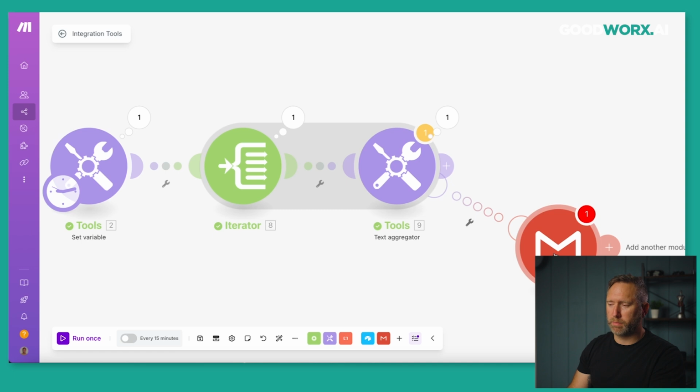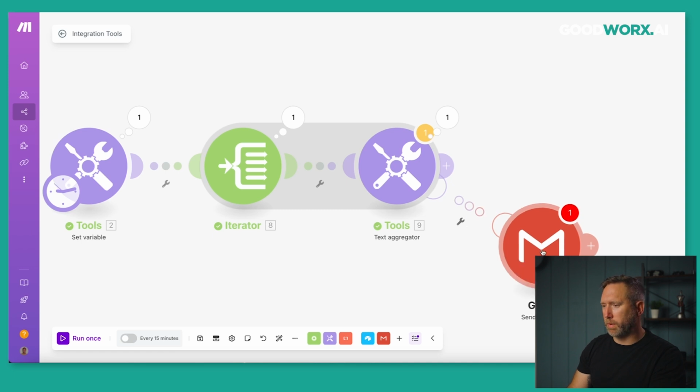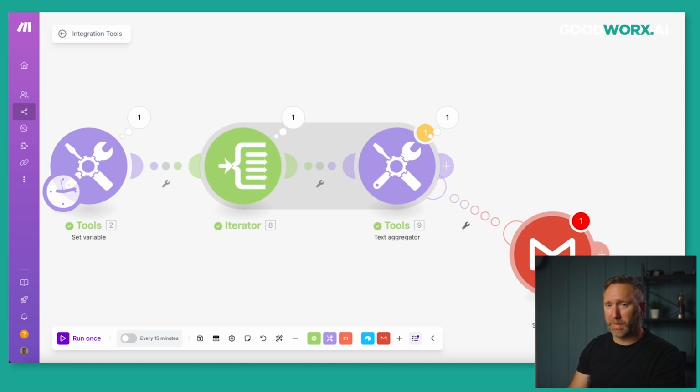This is a Gmail. So what I'm doing in this scenario is saying, if there's an error with the text aggregator module, I want you to send an email. That is the thing I want you to do next. I don't want you to roll back. I don't want you to commit or resume or break. I want you to send an email. So this is like a custom error handler.